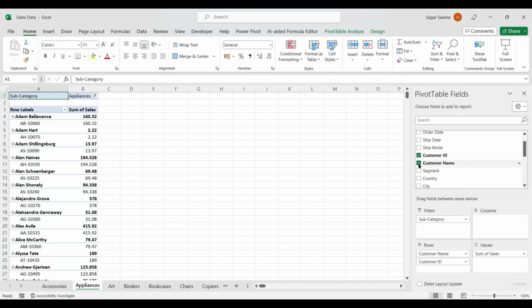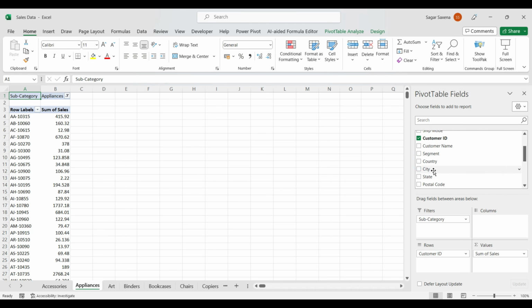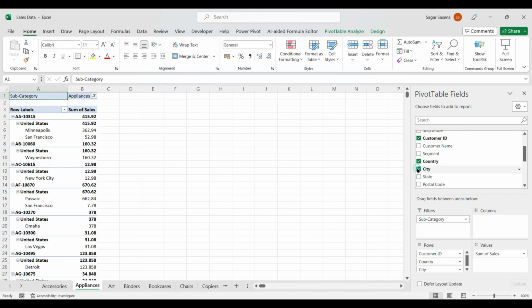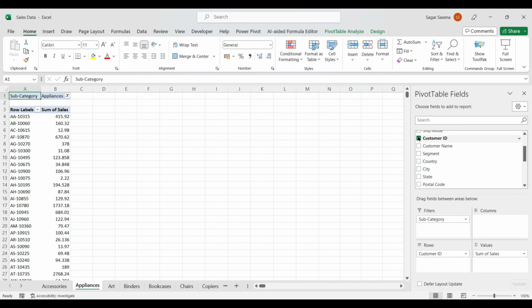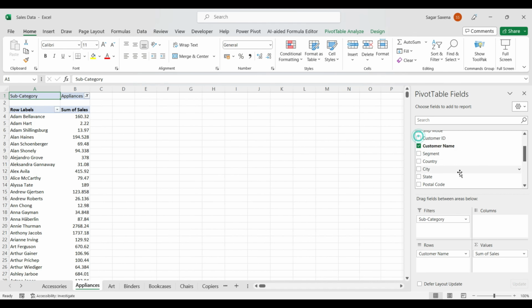Okay, so for now I will just delete it. If client want city or country, so you can add city or country as well. So you can see according to customer ID you have city, then you have country, then you have different data. So you can do as client want, and you can save your time as well. Okay, so this is the trick I want to explain.